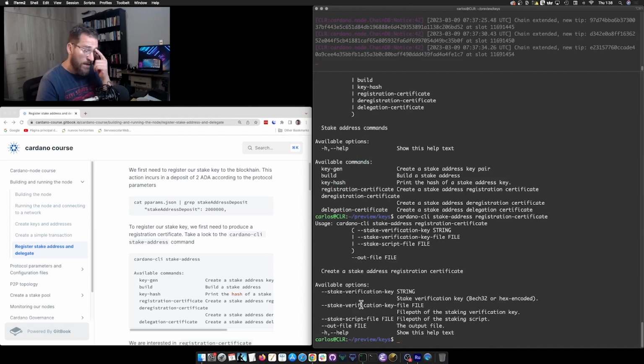And it will take our stake verification key, either in the way of a string or as a file. Most of the time I just use the file. This is for a script, which is not used now. And we will just produce an output file.